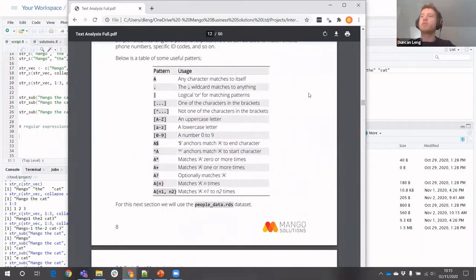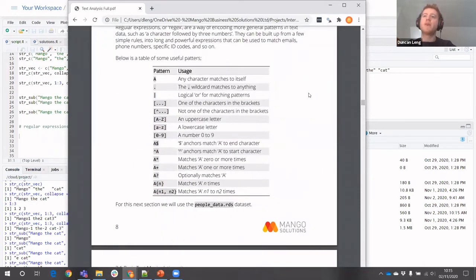Regular expressions are a huge topic. Many, many books cover exactly how to do them, the most efficient way of doing them, and exactly how they work behind the scenes. Here I'm just going to show you a few that I find particularly useful. The first thing with regular expressions is any character matches to itself. For example, a capital A will match a capital A. The next one is this dot, a wildcard, which matches anything.